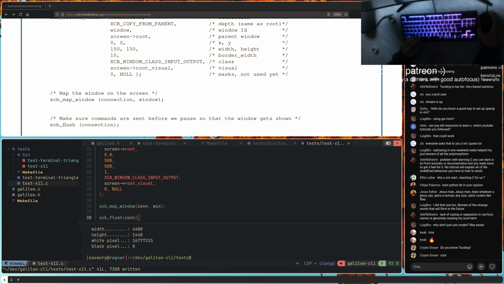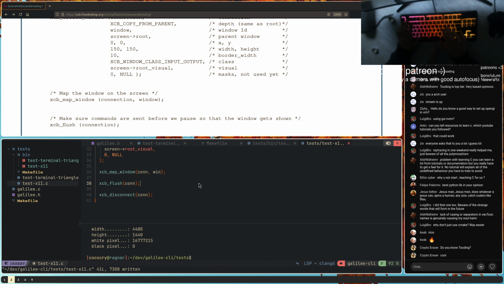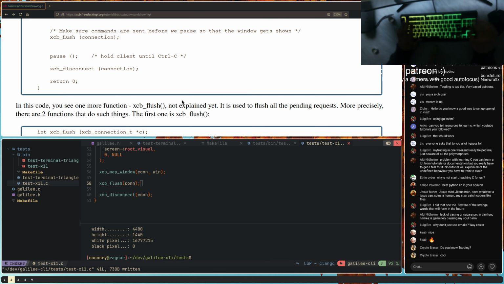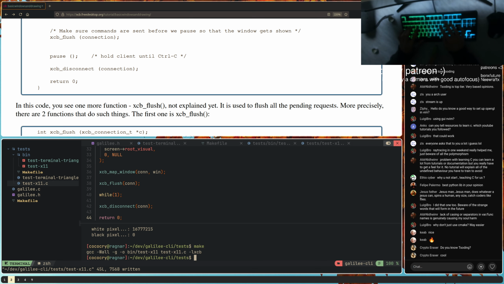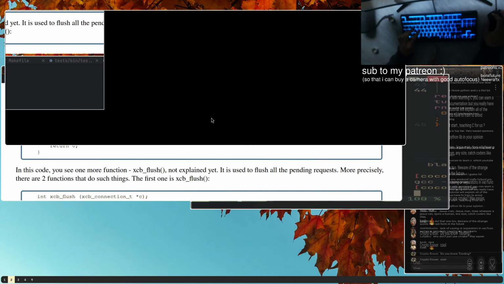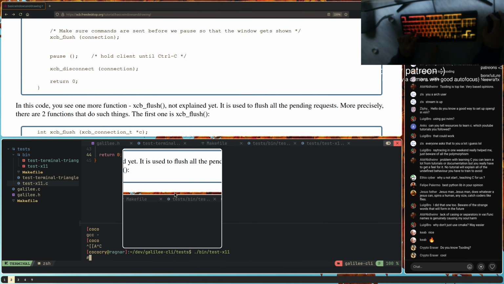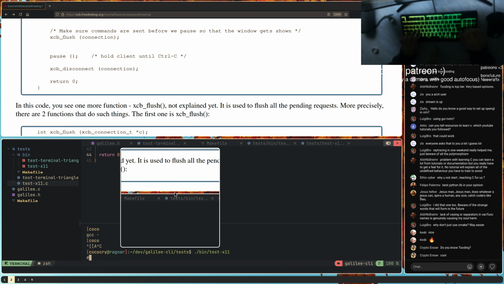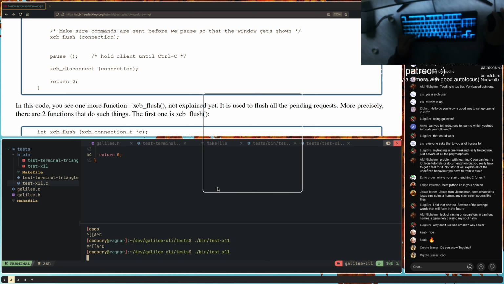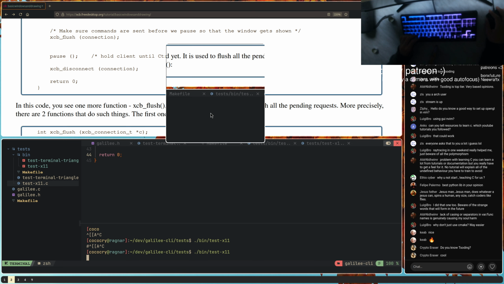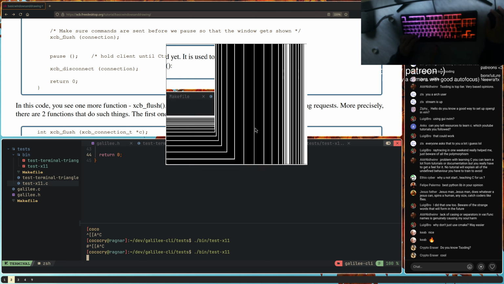Okay, so then we flush the connection, and then we pause. So let's just pause by saying while 1 and return 0, and hopefully we have a window now, right? That's what I'm trying to say. Okay, we have a window. Look at this. And it just copies everything that's in the frame buffer. That's so cool. That's actually so cool, right?